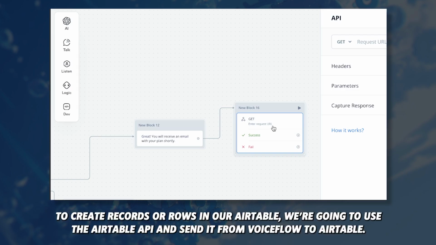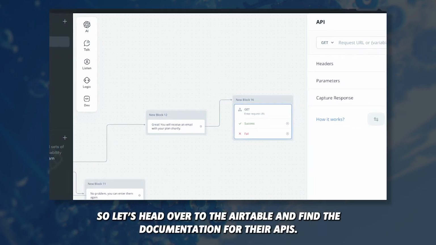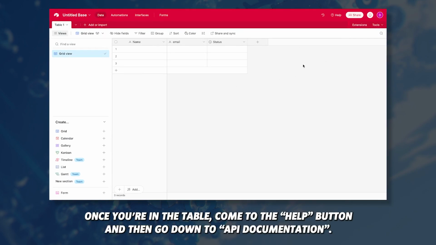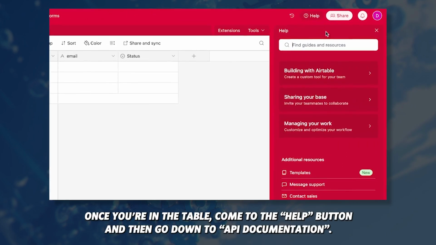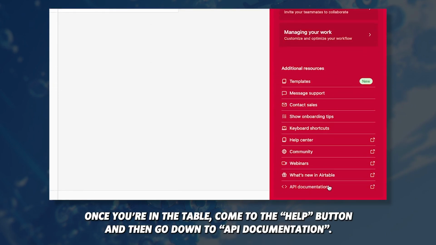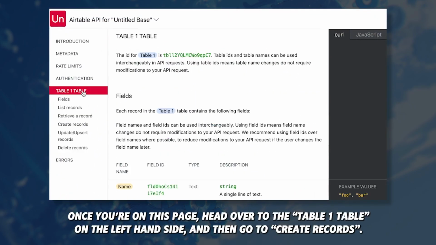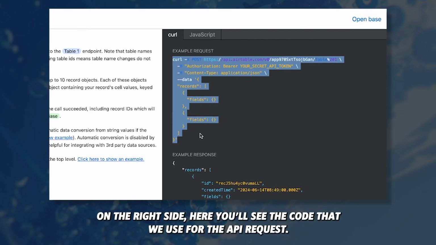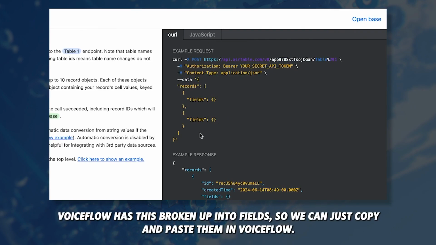Think of an API as a tool to get and send information to any services that use APIs. To create records or rows in our Airtable, we're going to use the Airtable API and send it from VoiceFlow to Airtable. So let's head over to the Airtable and find the documentation for their APIs. Once you're in the table, come to the help button and then go down to API documentation. Once you're on this page, head over to the table on the left hand side, and then go to create records. On the right side, here you'll see the code that we use for the API request.